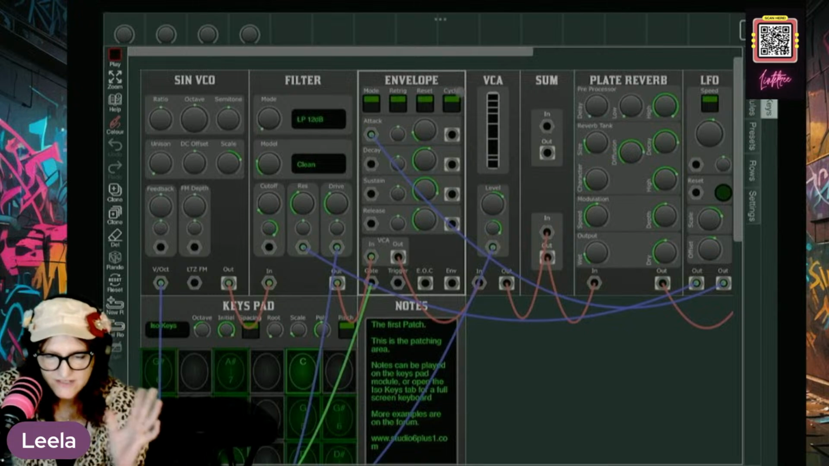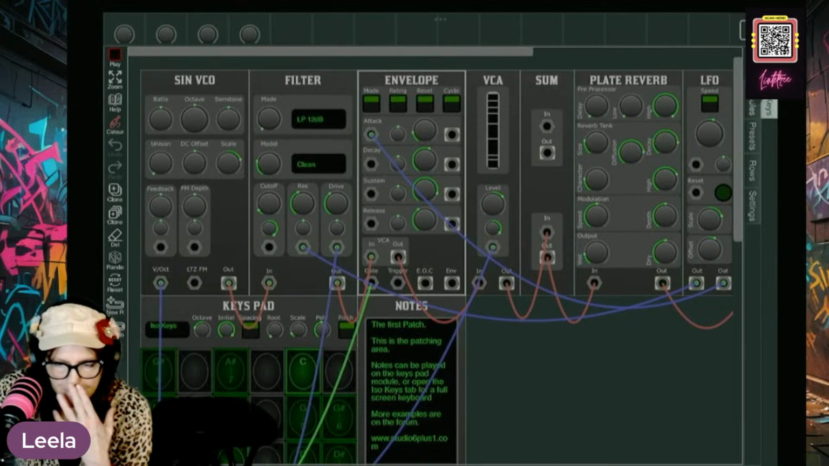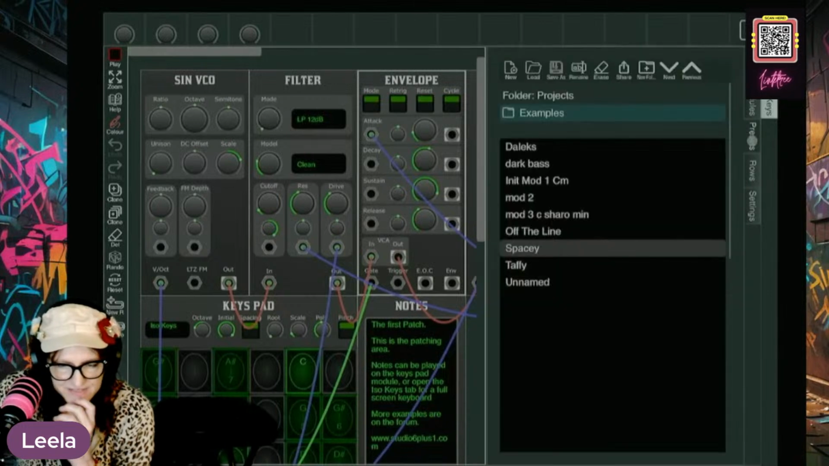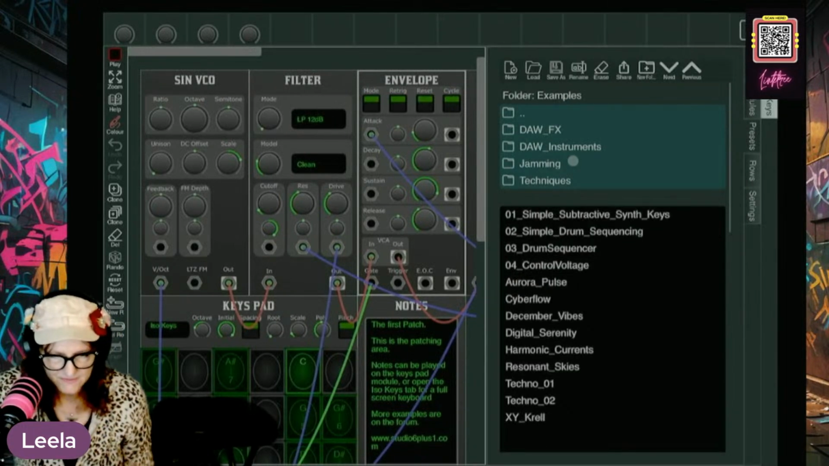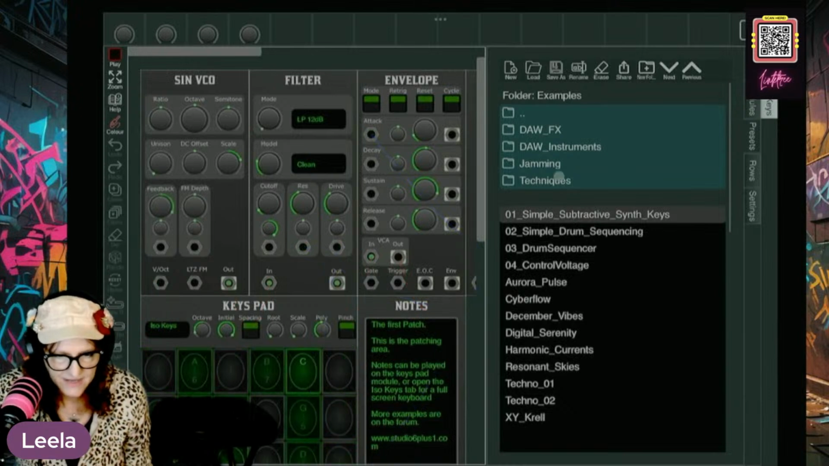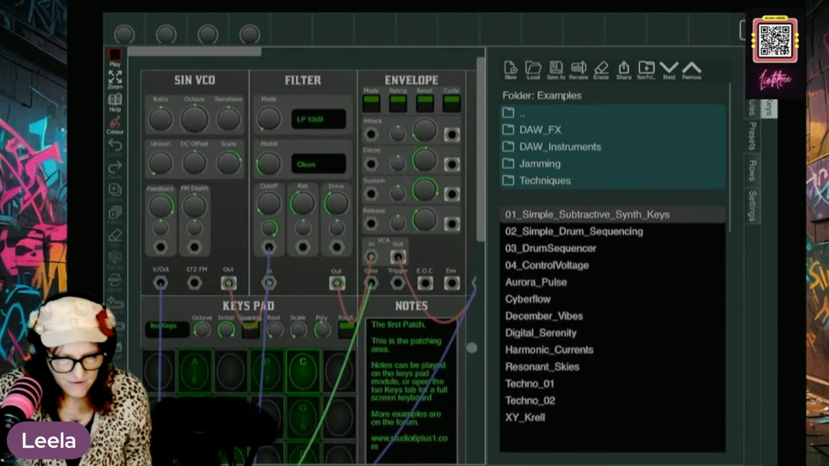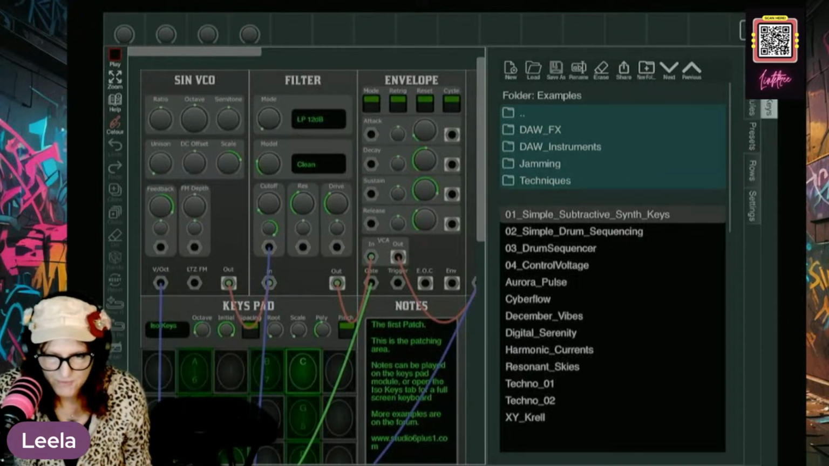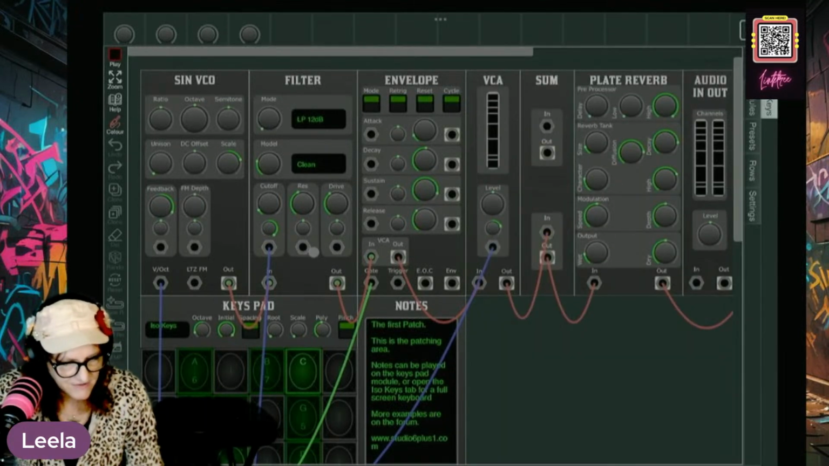So you can just easily pick up one of the presets. We'll go back. We've saved everything. Let's go to examples. Simple subtractive synth keys. Let's look at simple subtractive synth keys. Hit load. Now, press the X. Let's see what it sounds like.